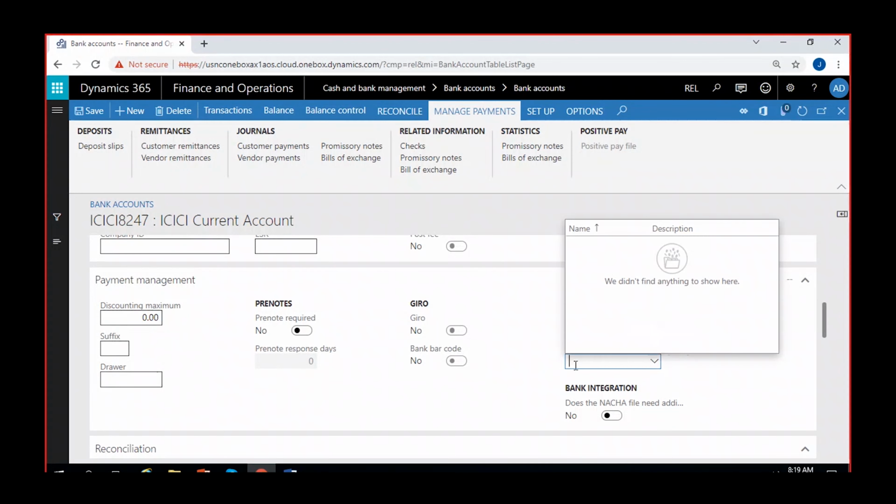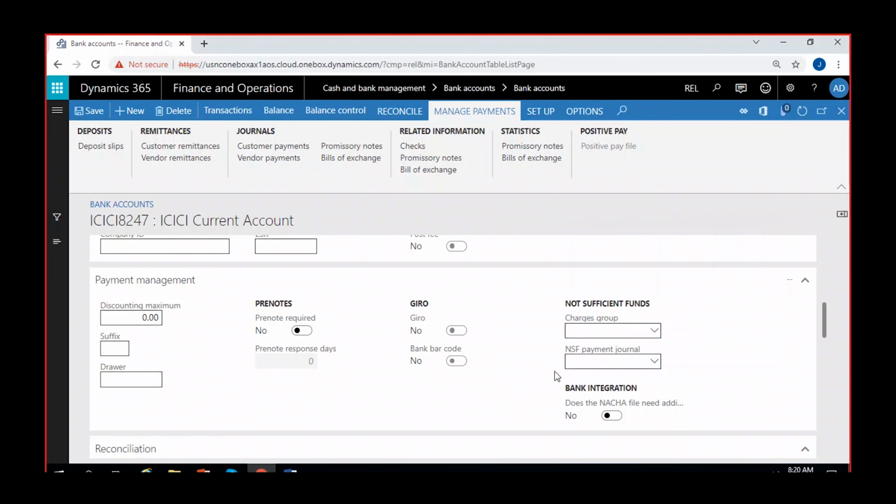NSF payment journal: you can create one journal as a non-sufficient fund payment journal and link it here, so that anytime we have non-sufficient funds and might have to pay charges to the bank, that would be posted with this journal. Suppose you can't maintain the minimum deposit value, or you do not have sufficient funds and you issue a check and it gets bounced, so the bank will collect some charges. For posting such charges and fees, you can use one journal here as the NSF payment journal. By default, it will consider it for payment of such fees.